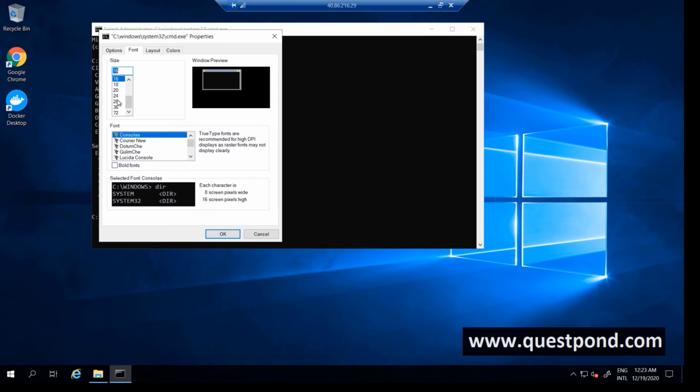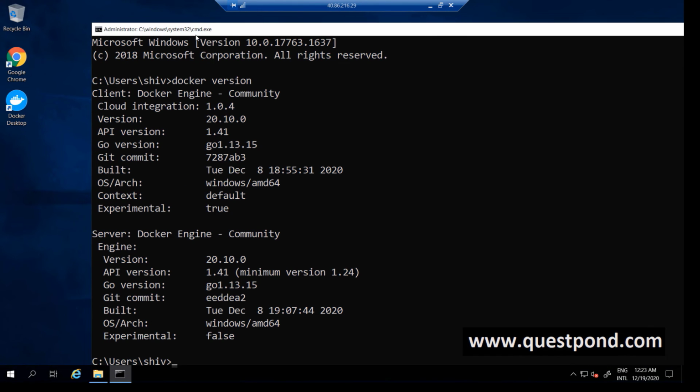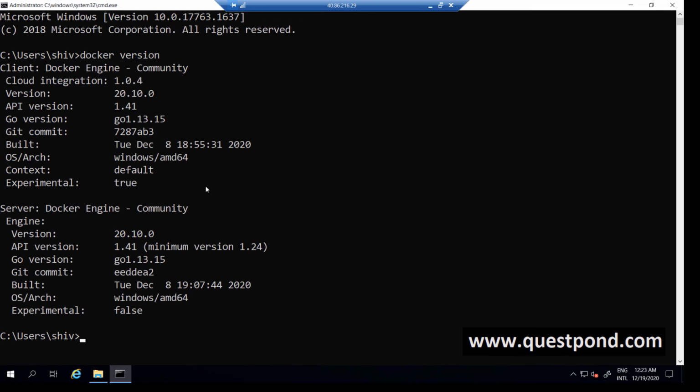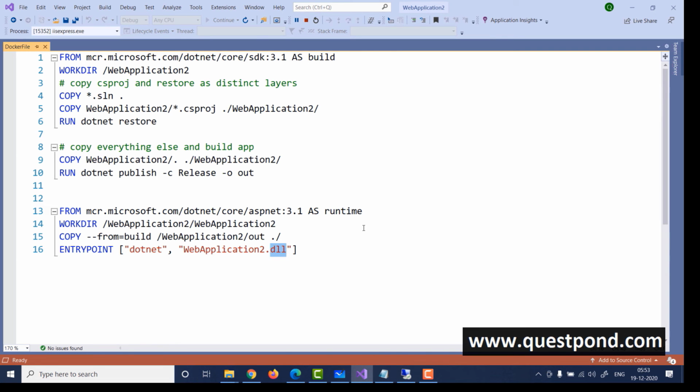Like, let's make it something like this, right? And over here, I'll say go ahead to this web application 2. Now we need to go and fire some Docker commands out here.